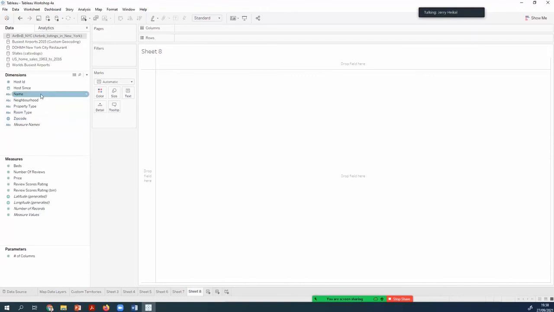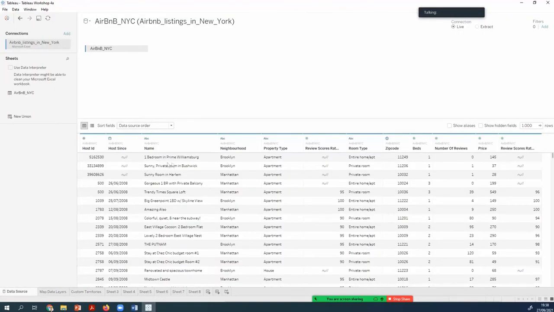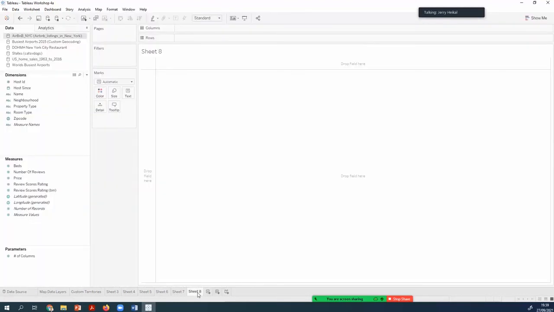Name. What is name here? It stands for the bedroom in Prime Williamsburg. Okay, this is the lowest data then. The bedroom in Prime Williamsburg, in Brooklyn. Okay. So let's have it name.